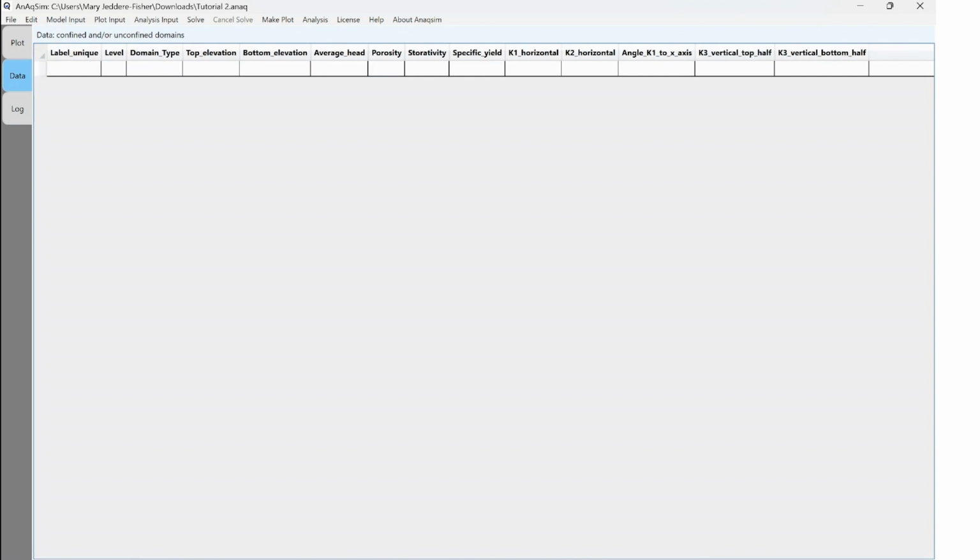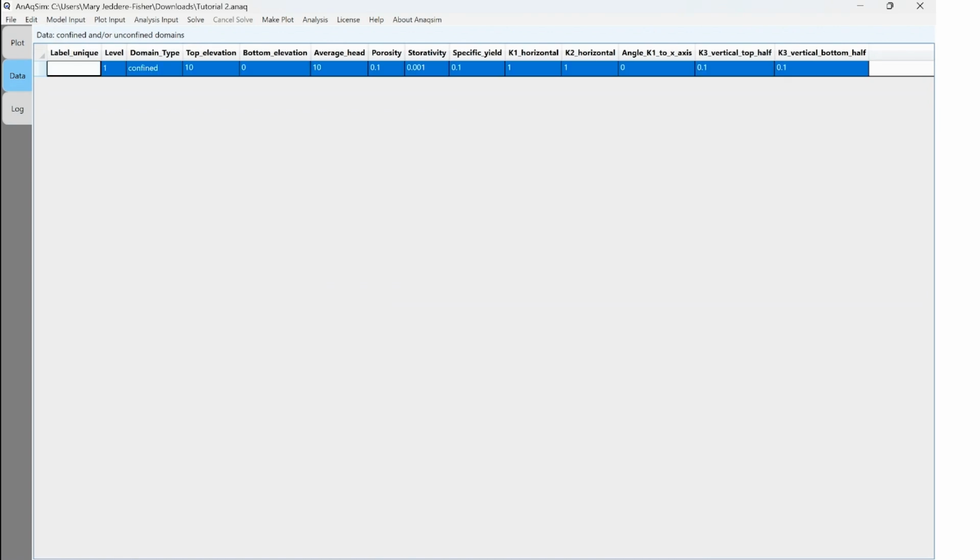An input table will appear. This is where we'll describe the aquifer properties. In the Label Unique field, type a simple description like Aquifer. Under Level, select 1 and choose Unconfined as the domain type. Set the top elevation to 50 meters and the bottom elevation to 35 meters to represent the base of the aquifer. For average head, enter 47 meters, just below the top elevation, giving us an average saturated thickness of 12 meters. We'll keep the default values for porosity, storativity, and specific yield.